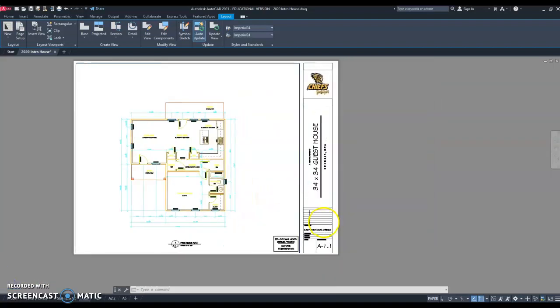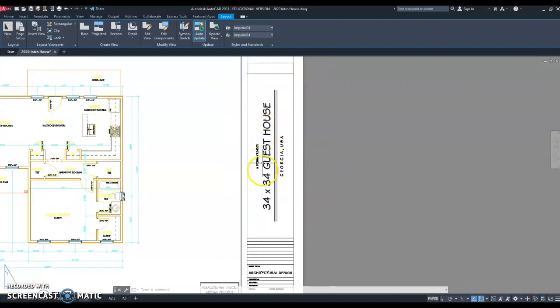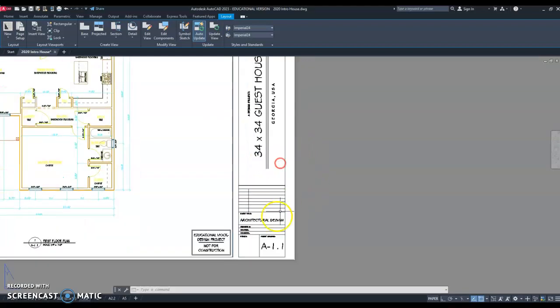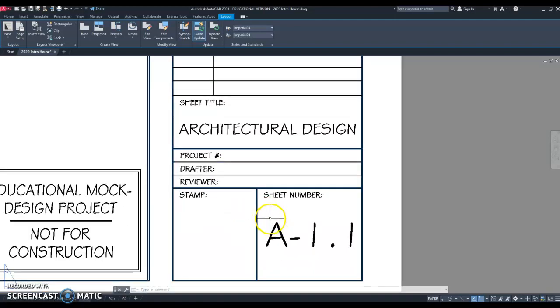Alright, and then on the right hand side here, you will update our project title on the title block area here. You can double click, type in, and you're also going to put the Drafter, that's you, so put your name. And the sheet number is A1.1.